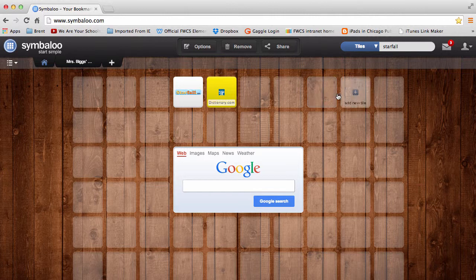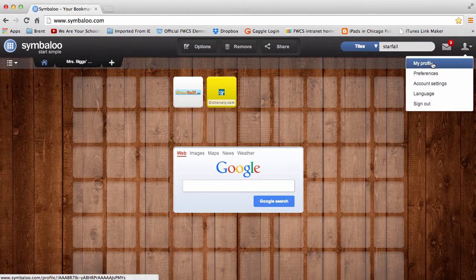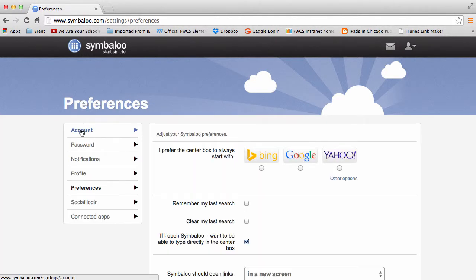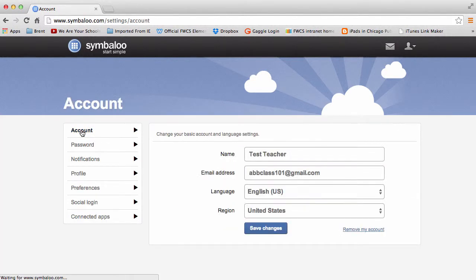Now before signing off, let's look at the Account Settings menu over here on the right. Take a look at your profile. You can go under Preferences. You can display your account information. From this screen, if you ever decide you no longer want to use Symbaloo, you can click Remove My Account. You can change your password.